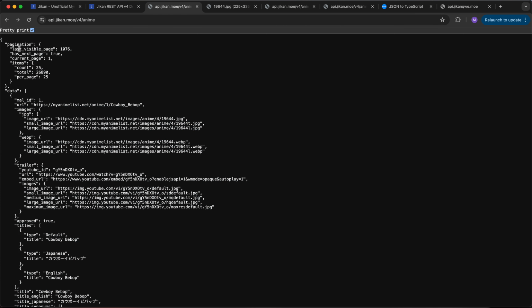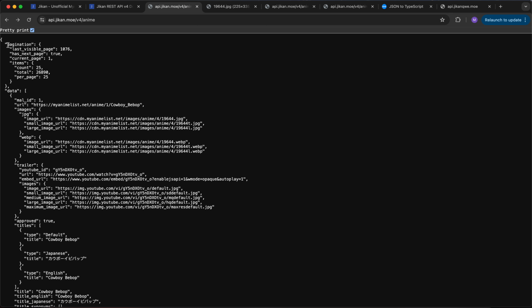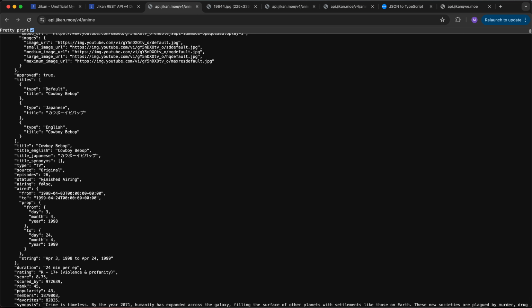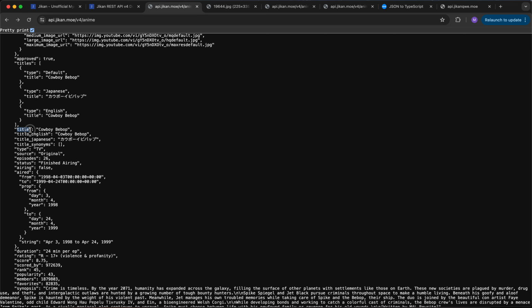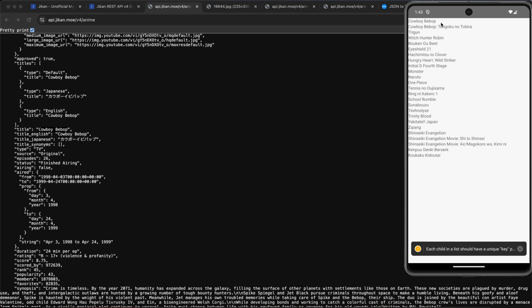So now this API, if we look back at the result, what we can see is that this API has a key called pagination. It also has a key called data. The data is the key in which we are interested. Now this data is an array. Each array item has a key called title, if you can see title, right? And the same title you can see coming here, Cowboy Bebop, and so on, right?